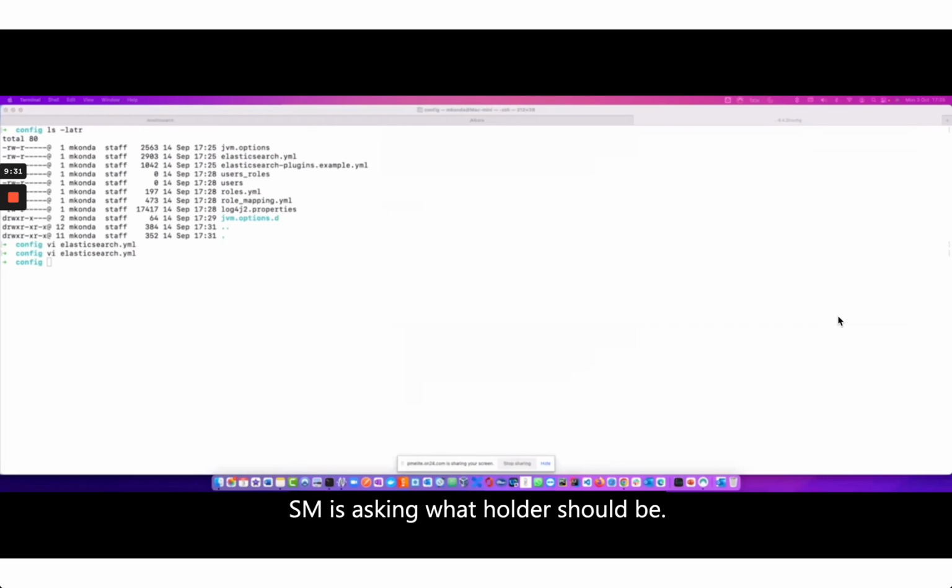Let me go to the chat. SM is asking which folder this should be opened in. This should be in the config folder. There's an elasticsearch.yml. Whether you're on Windows, Linux, or macOS, it doesn't matter. It should always be in the same folder called config. Whenever I say elasticsearch.yml, it is the configuration file available in that same folder. Once you have unzipped your binary, it should create those folders for you straight away, and those files are expected to be present in those folders.